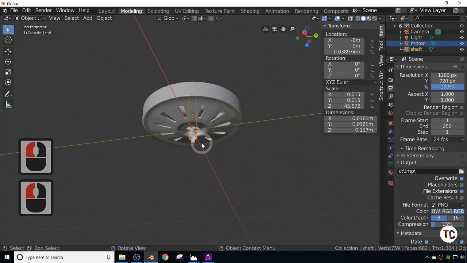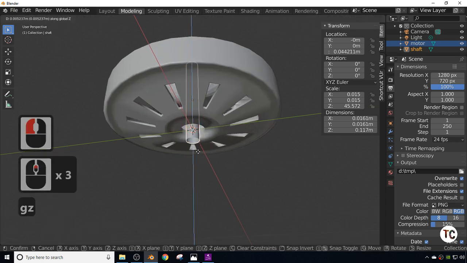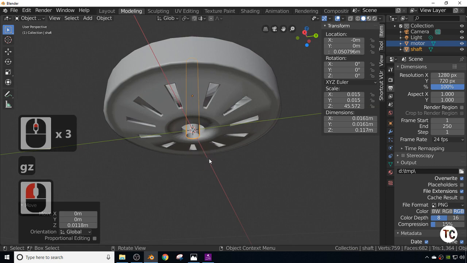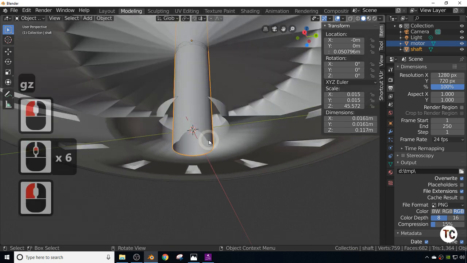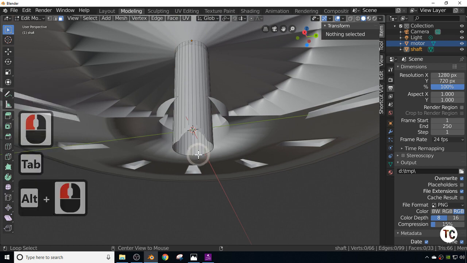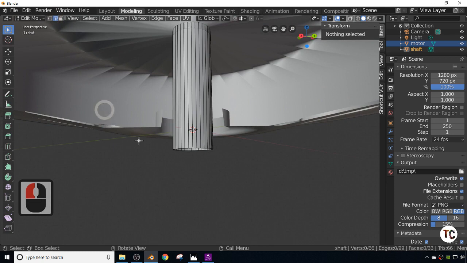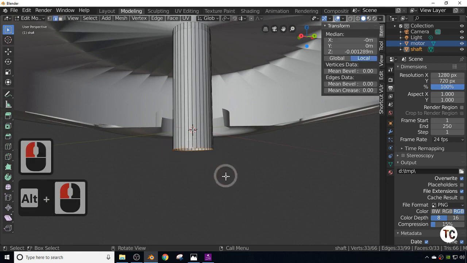Right, the shaft in the centre there is fixed, because this is the bit that the fan goes on and that spins round. So, next thing we do is G, Z, move it a bit higher. And I'm just going to select this edge here. Alt and left click. Oh. The reason it's not working is because I'm on face select and I need to be on edge select. So, Alt and left click.